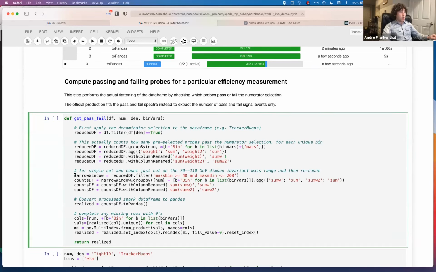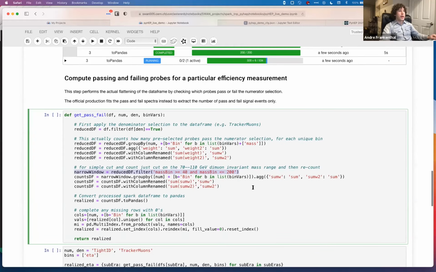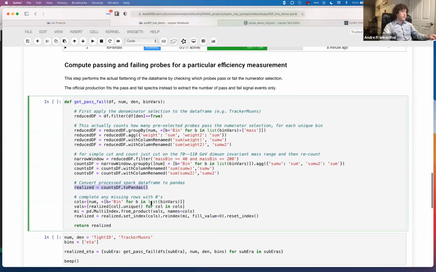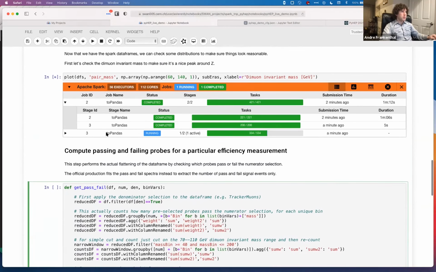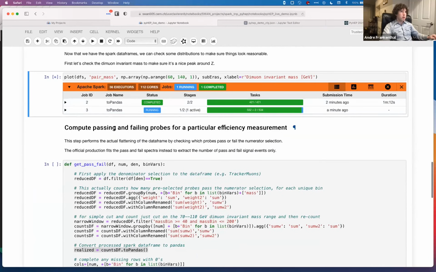Then you can see that we do a cut and count. We're basically just cutting on the mass bins to make sure that it's around the Z peak. And then we're recounting how many events pass inside the mass window. That's basically it. And then we convert the results to a pandas data frame from a Spark data frame, and then we're done. So I think it's almost over here.